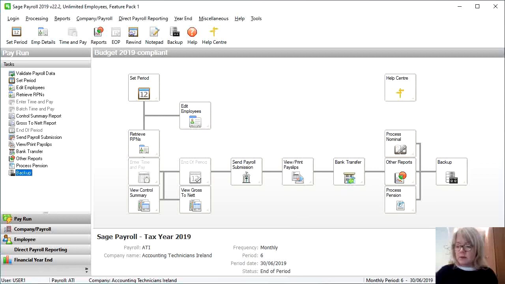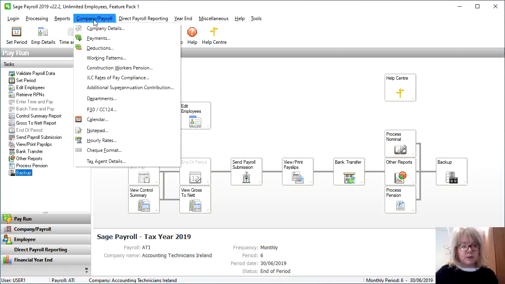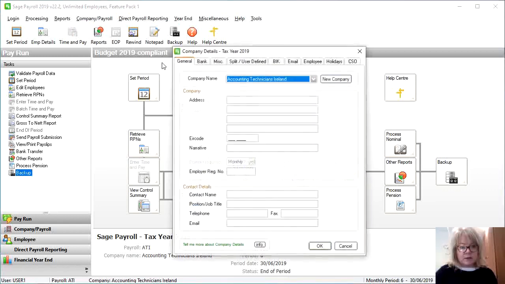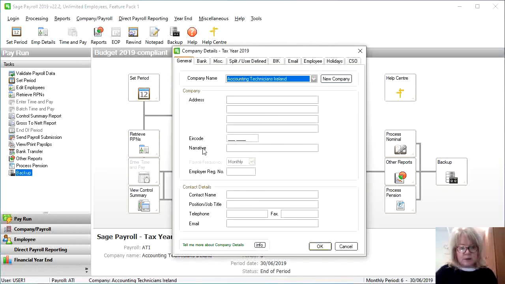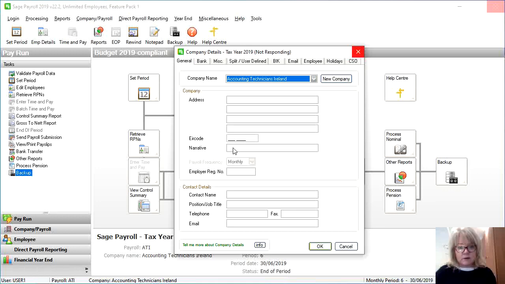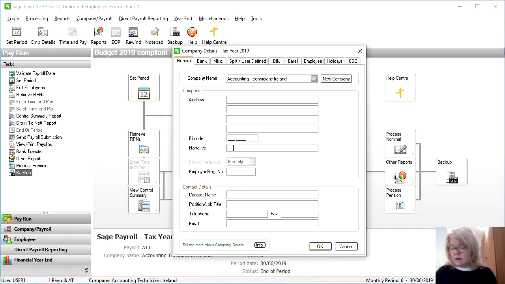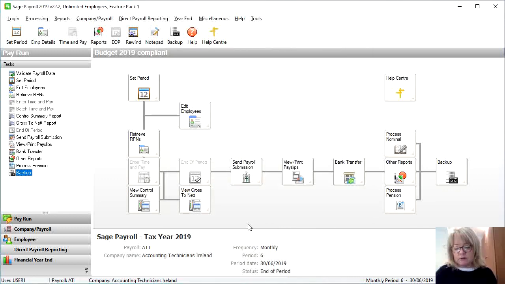One of the first things I'm asked to do is to update the company narrative. So I'm going to go to company payroll and company details, and on this screen here you see narrative. So just click into that field. And there we go. And you're going to be putting in your exam number. So I'm just going to put in X's there for the moment and my initials, but you'll have your exam number. You don't put your name on anything, and you click OK. And that's all you have to do there.